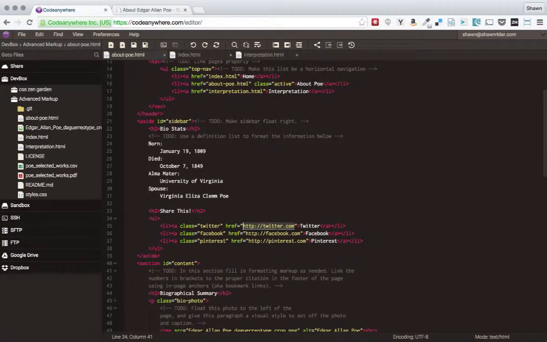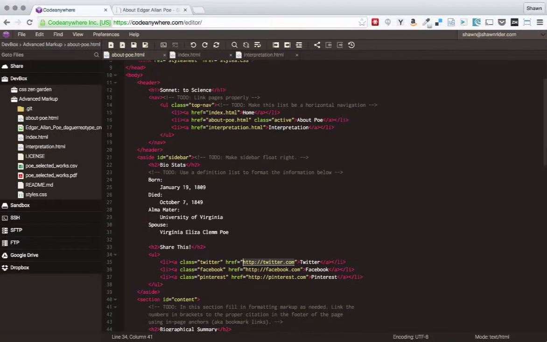Most often you use absolute links when you're referencing other domains, rather than when you're writing small websites like this. There is another kind of absolute link that we could use, and that would be an absolute link that just starts with a slash. So instead of saying index.html, we could say /index.html. Instead of saying aboutpoe.html, we could say /aboutpoe.html. And instead of saying interpretation.html, we could say /interpretation.html.